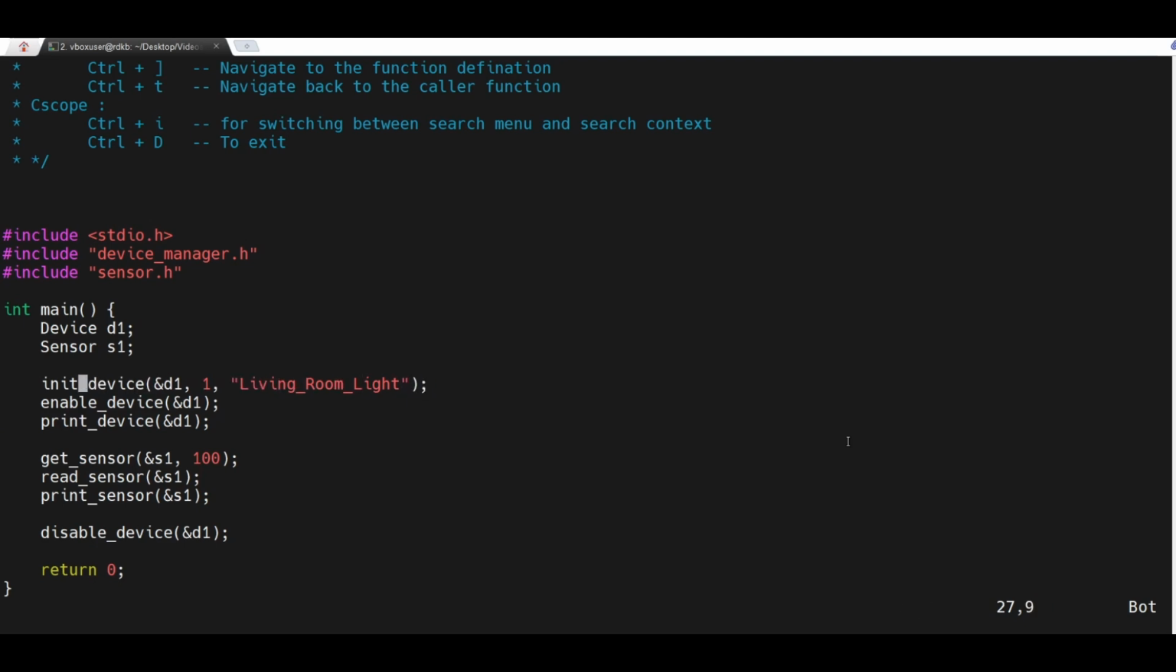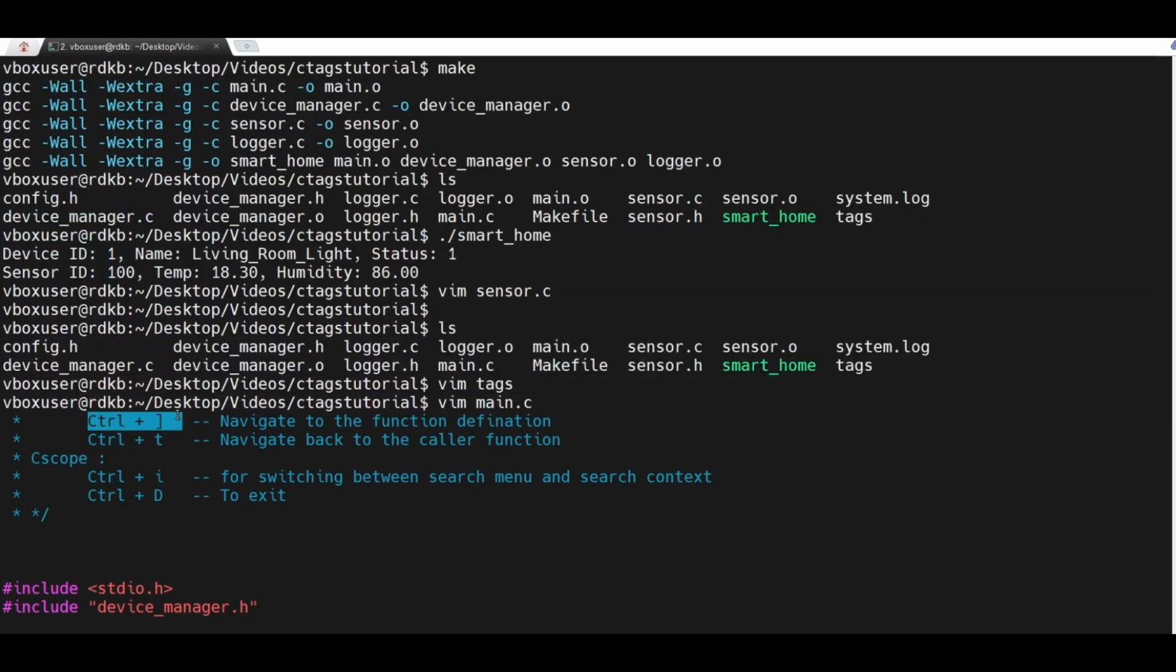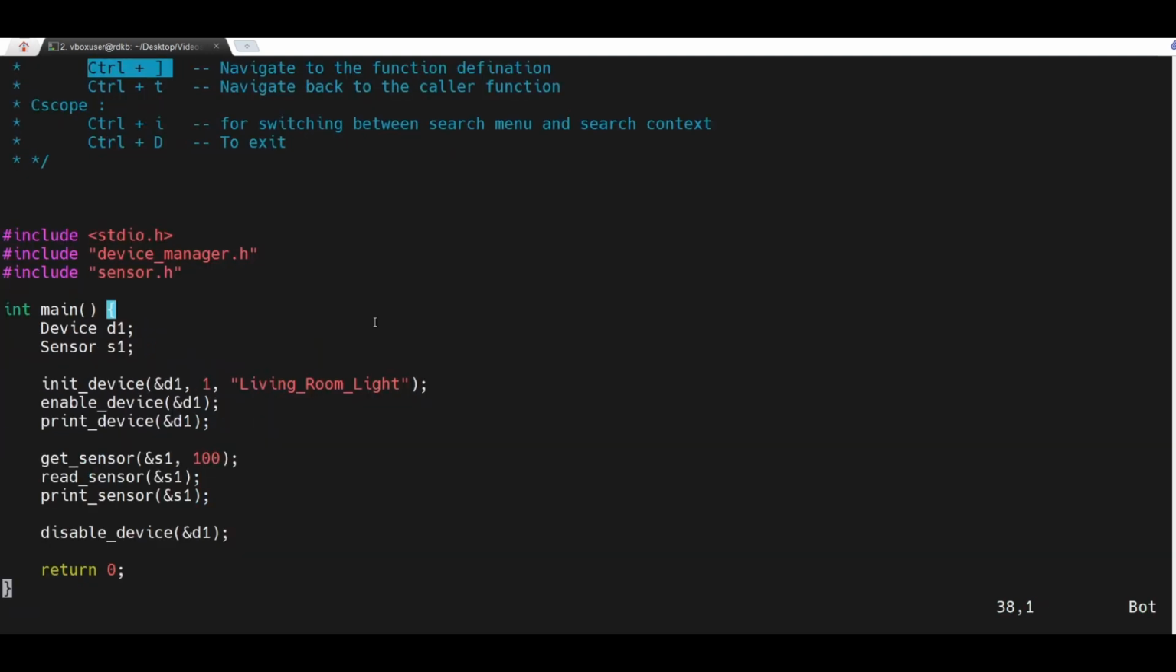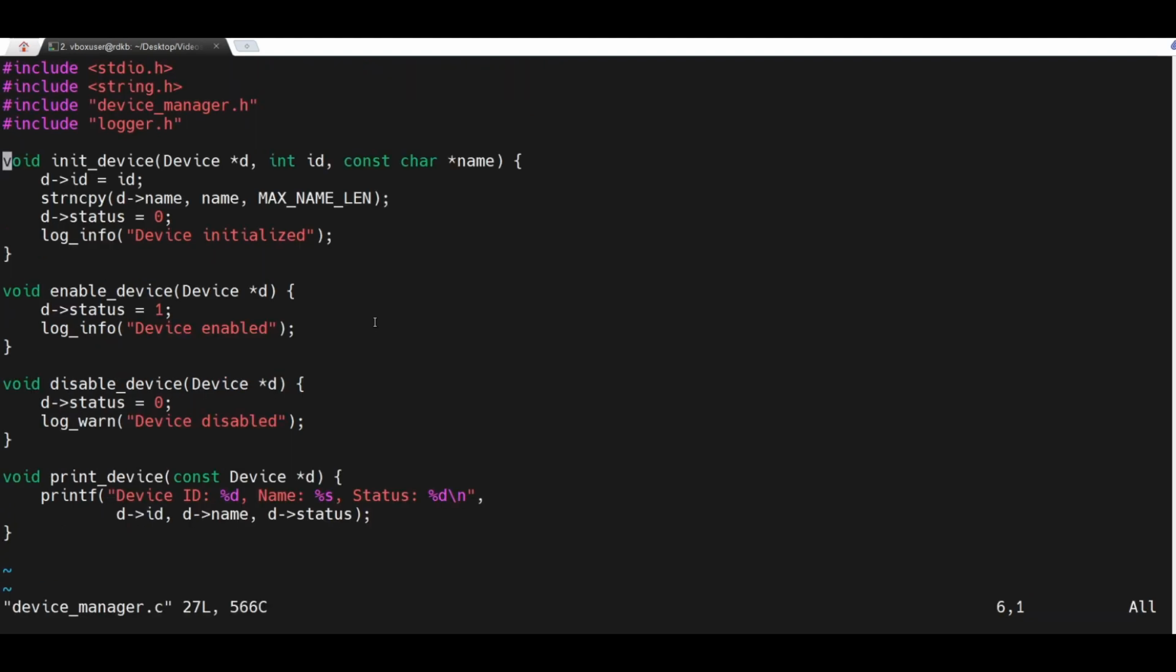As we are running Vim in the same directory in which we have the tags file, it will automatically load that tags indexing. I want to check the definition of the function init_device. So I press Ctrl and the closing bracket to navigate to the definition of this function.